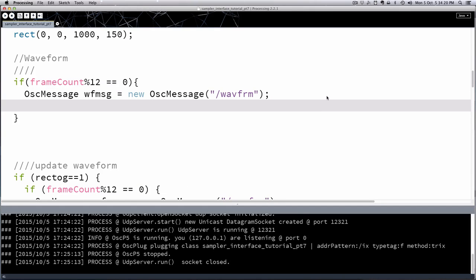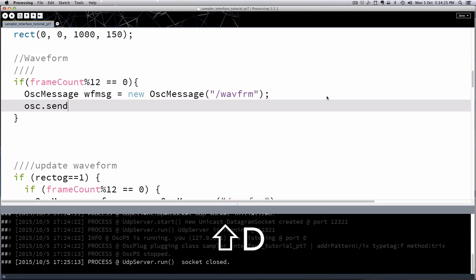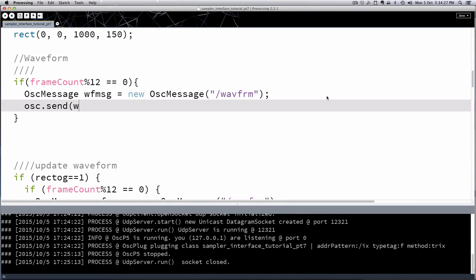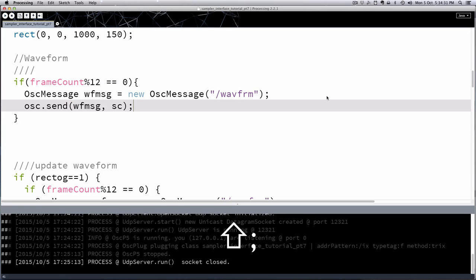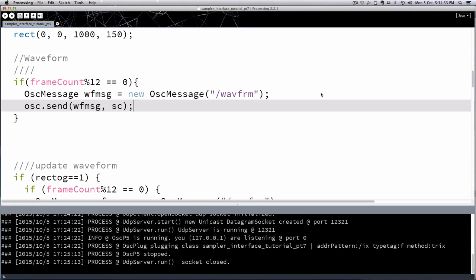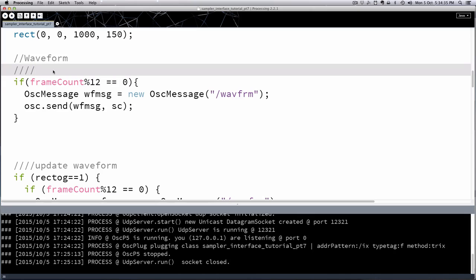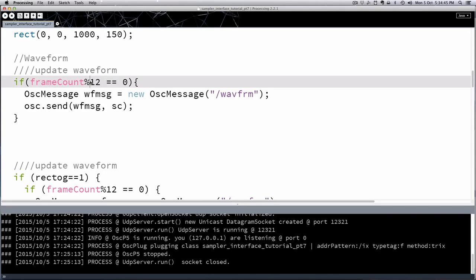Okay. And we're just going to send that. We don't have to add any data. We're just sending it. So oscP5.send. What are we sending? We're sending wfMsg. Where are we sending to? SC. That's our net address. And there you go. It's good. So that's going to update our waveform, right? But it's only going to do it once every 12 frames. So we're not constantly sending; it'll be too much traffic.